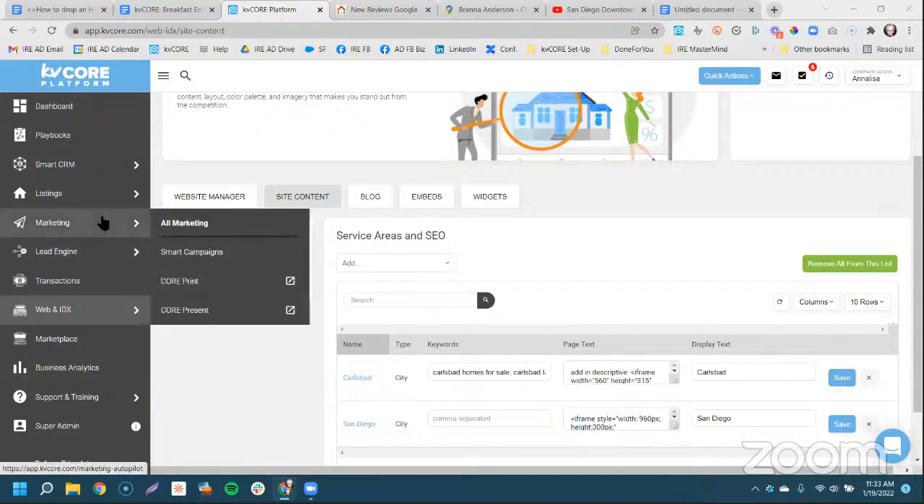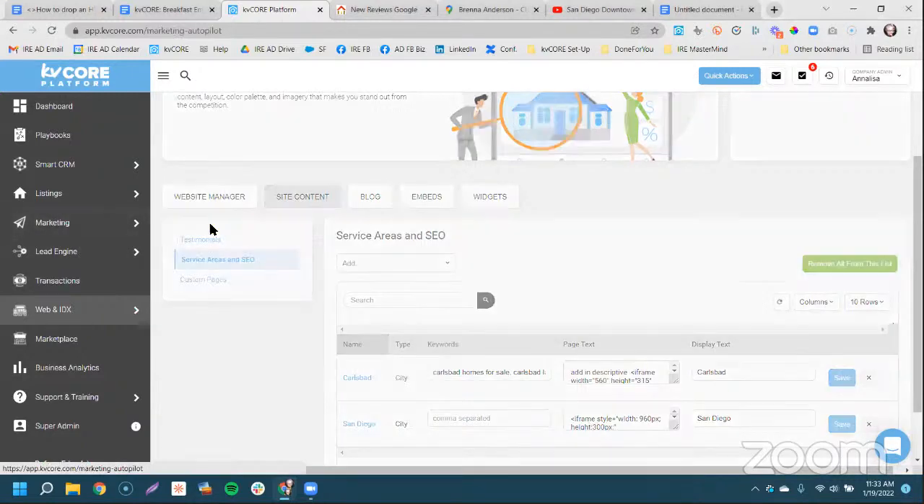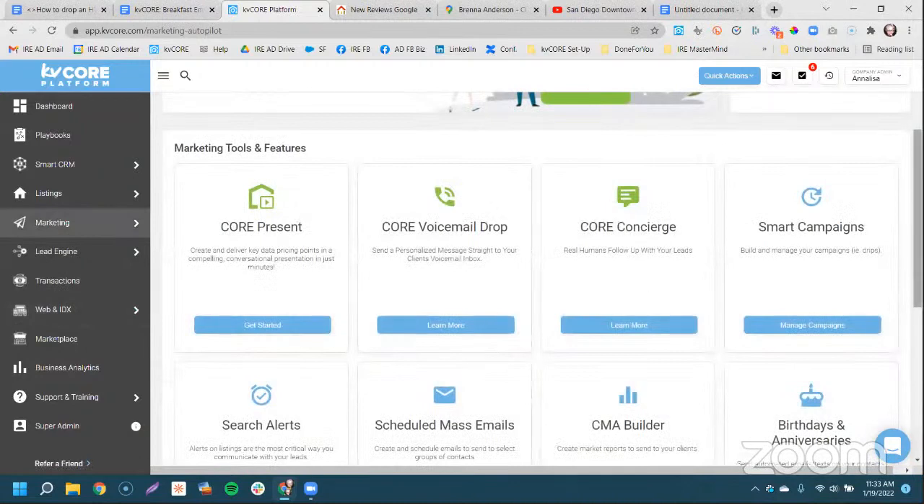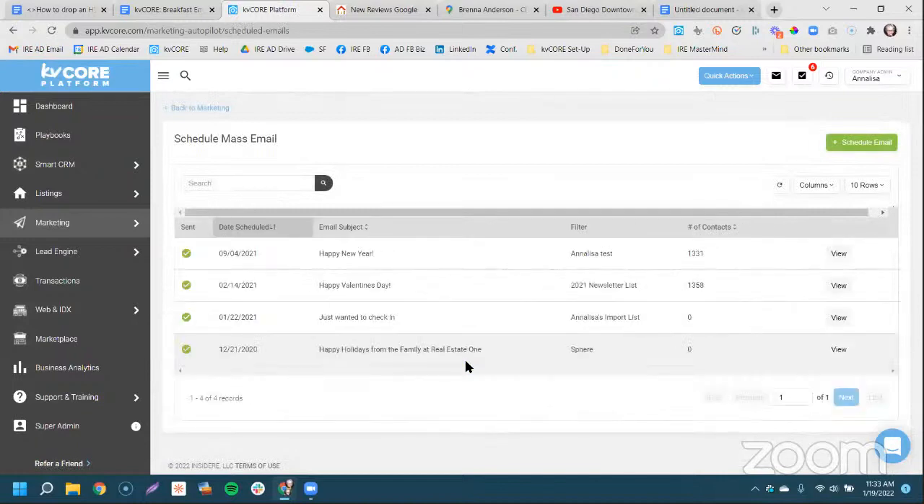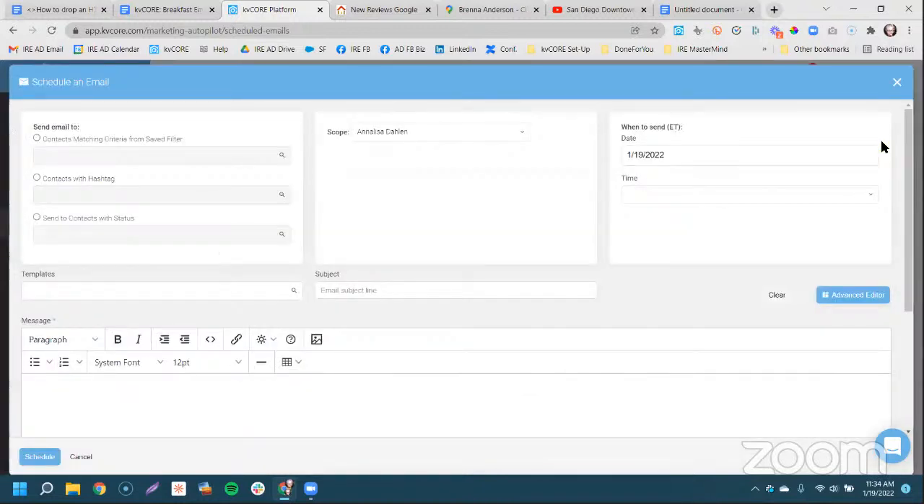So when we go into marketing, all marketing, and then scheduled mass email, you can actually create newsletters within kvCORE or pointed information to send to specific groups within kvCORE. So this is where it comes in handy for you to start using hashtags, start recognizing statuses, and also looking at groupings of people in general so you can send pointed information to folks or overall general information to everybody. So I'm going to click schedule email here at the top to get started with this.